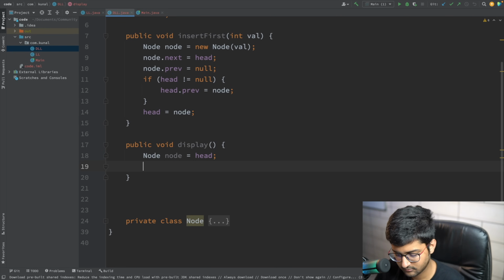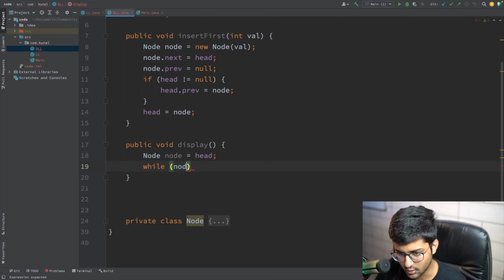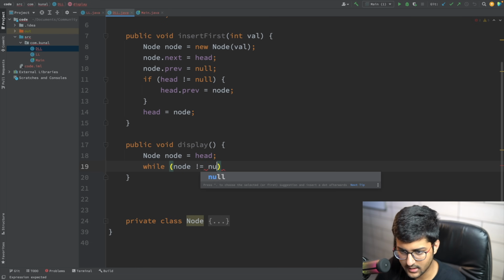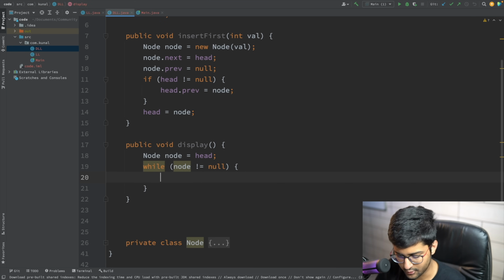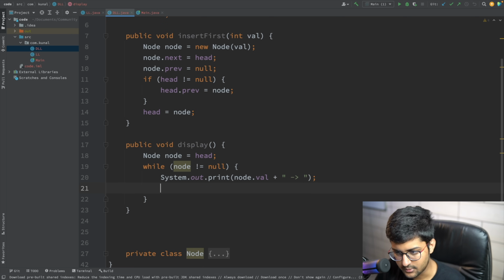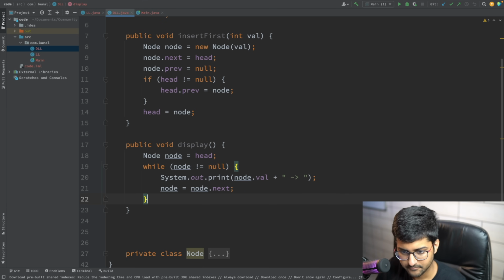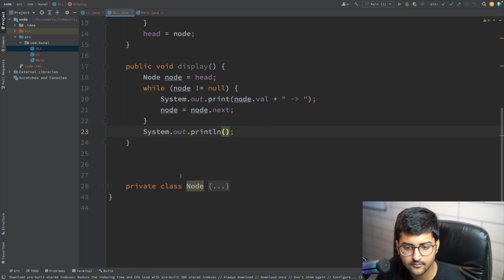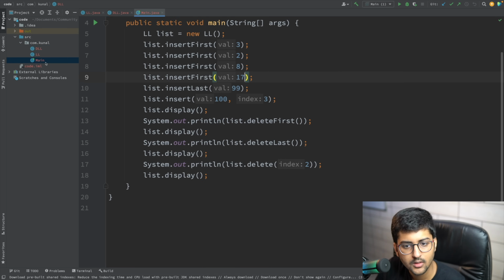Okay. So while this node is not equal to null, what do we need to do? Print node.value plus arrow. So print the value, move the node ahead. Okay. Print a new line. Cool.